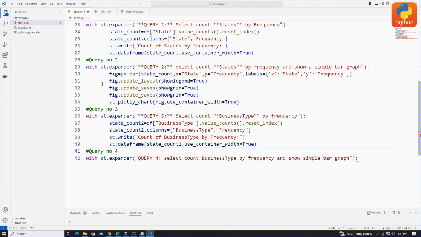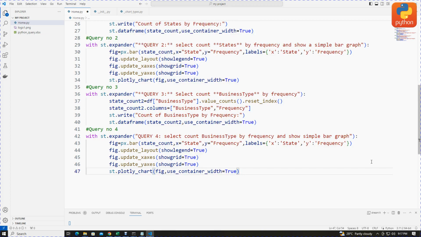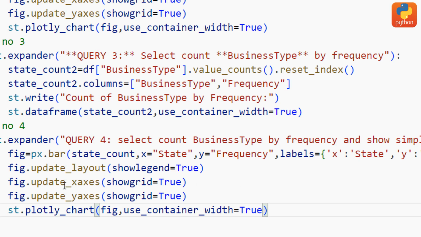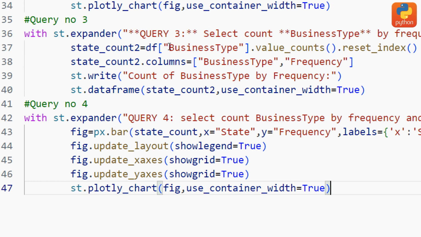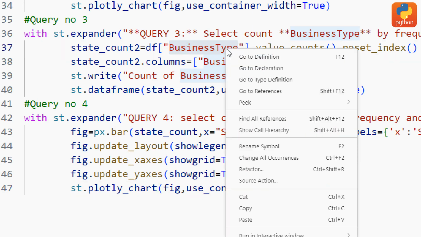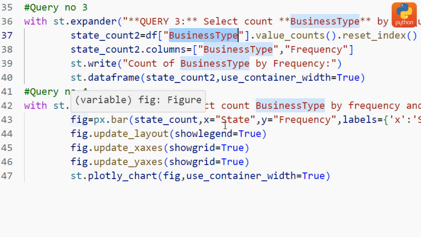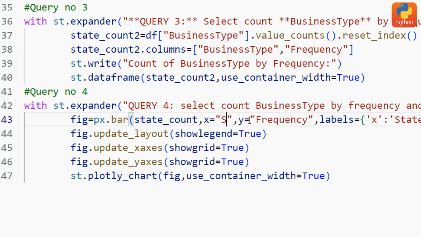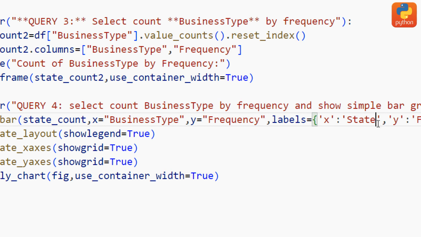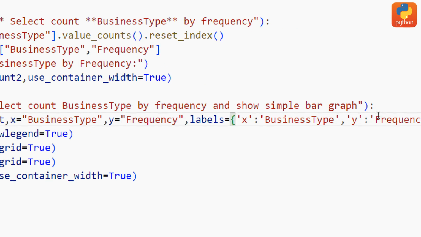is the same with query number 2. So now copy query number 2, and hapo come to duplicate in query number 4 and change baadhi ya vitu. So let's copy business type. So here tuna change x equal to business type, and hapa one is just a business type.